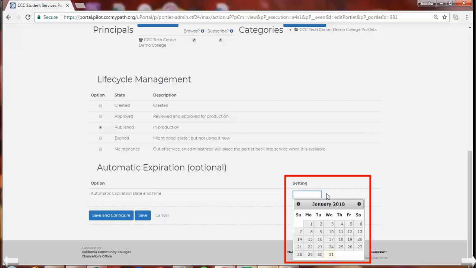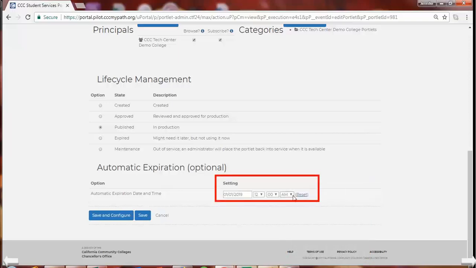For this exercise, we'll select January 1st, 2019 at 12 p.m. for our practice expiration date. At that point in time, our test portlet would automatically be removed from the display in the portal, and its state would revert to the option of expired.